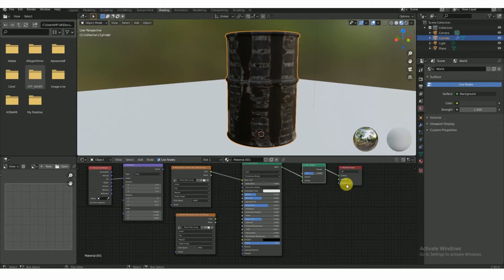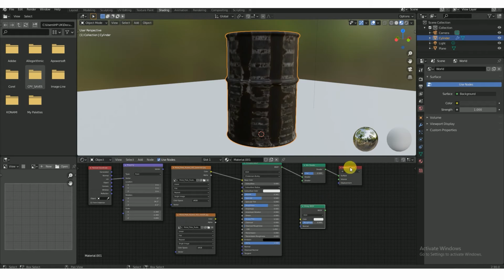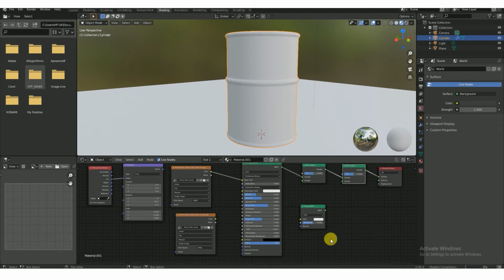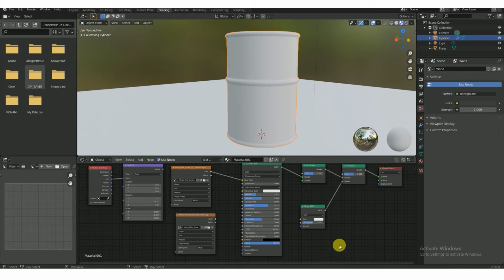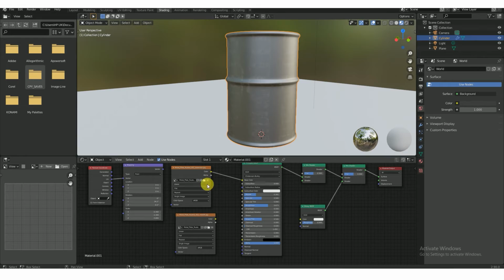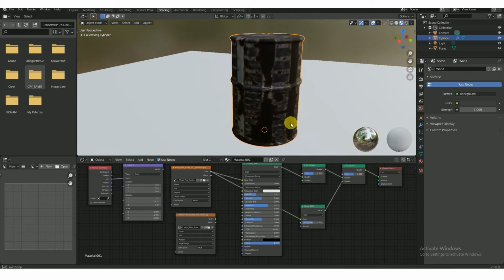Then you do Shift A again, and you add under Shader, you add Glossy Shader. Glossy, I'm going to add it like this. Then we can take this Mix Shader and Shift D to duplicate it, and add it here. So we'll connect this roughness to this one. You see, it kind of changes. Then you take the base color and you plug it into the glossy, to the yellow point. Now if you look at the drum, it's looking cool.